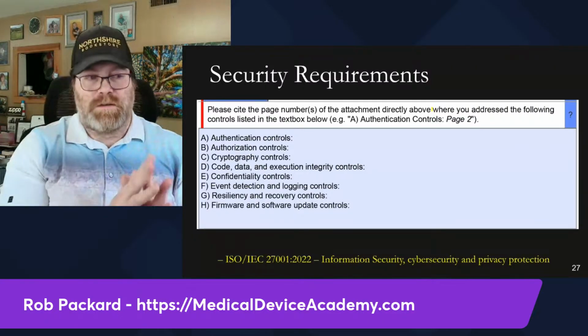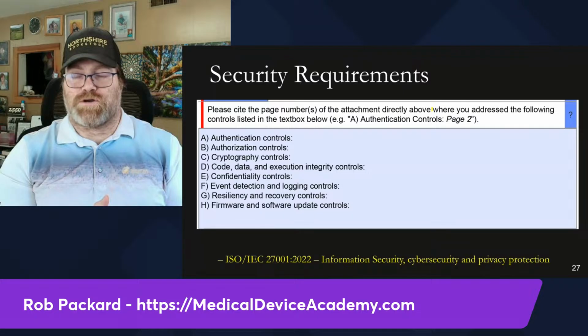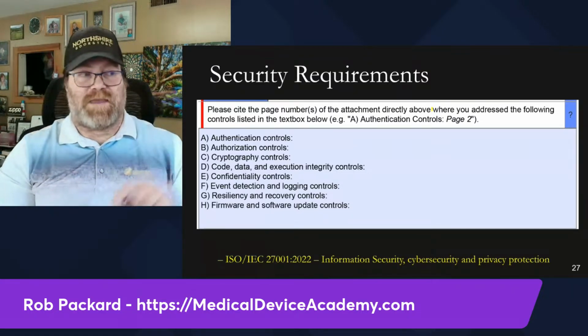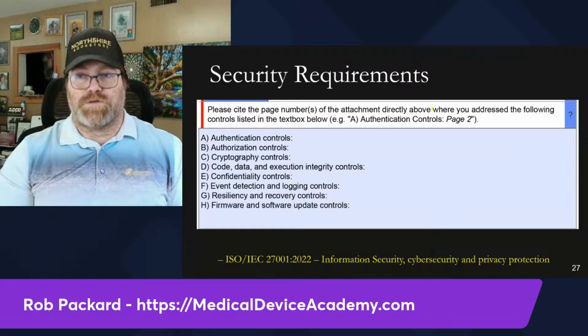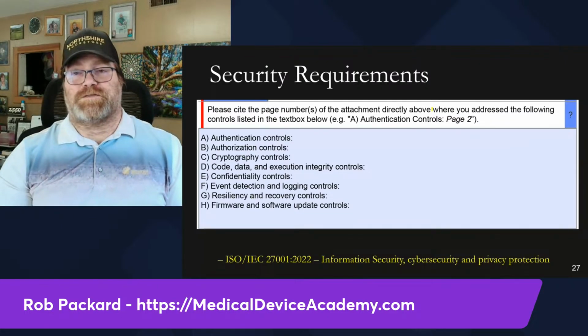So you could become certified to ISO 27001, which is an information security standard, and the hospitals that you sell to probably would like that. But the FDA is saying those controls, those are inputs we're giving you. We want to see them in the outputs of your design.